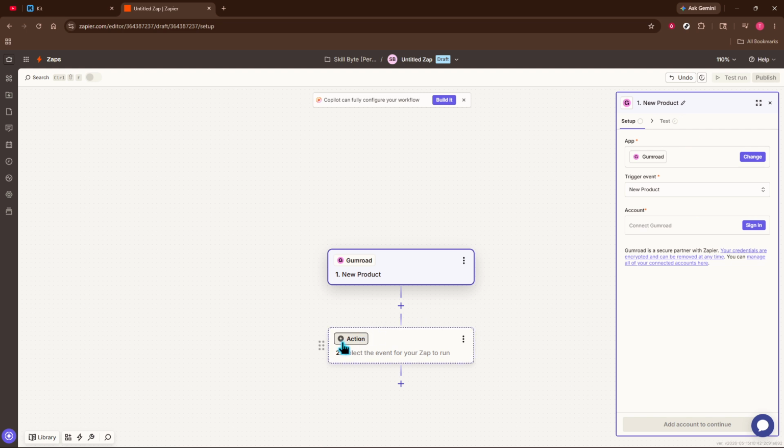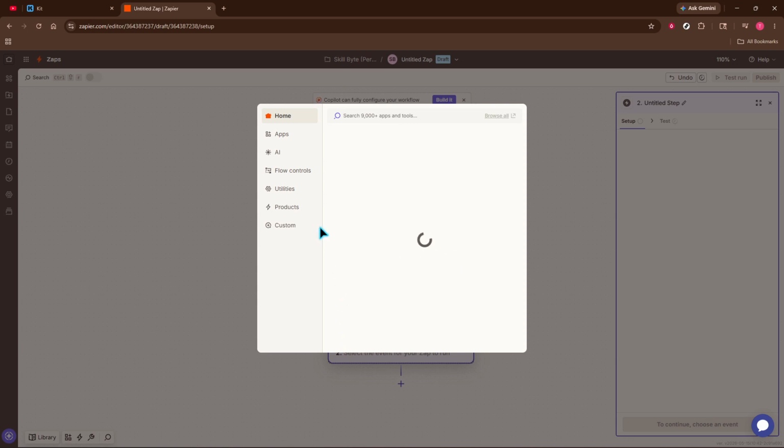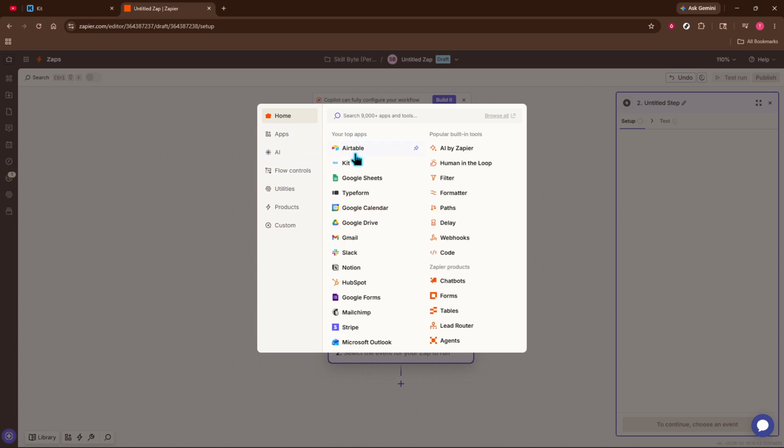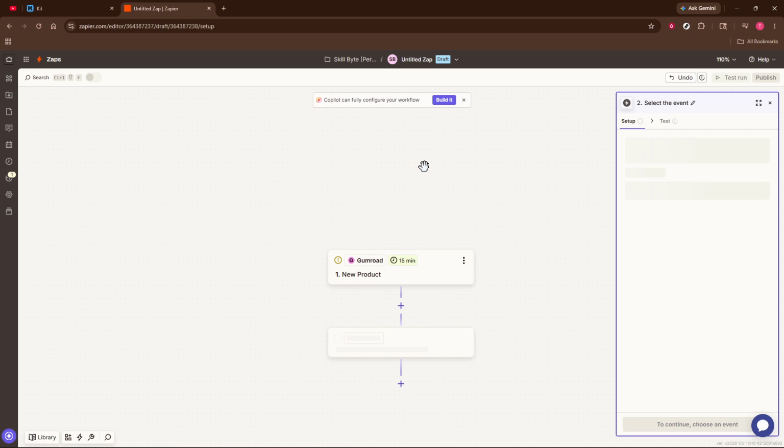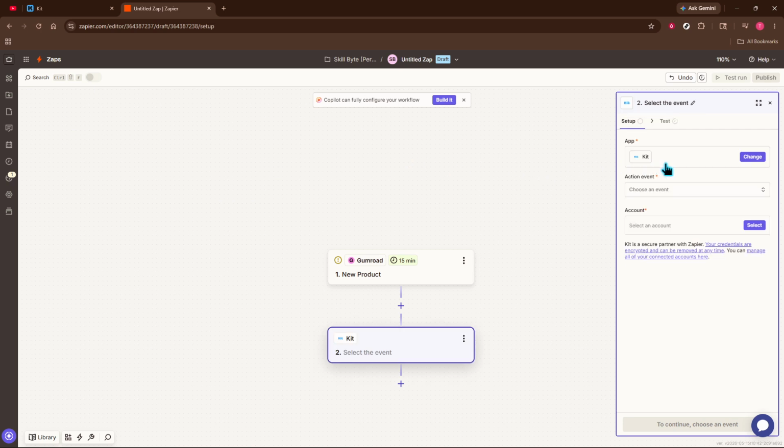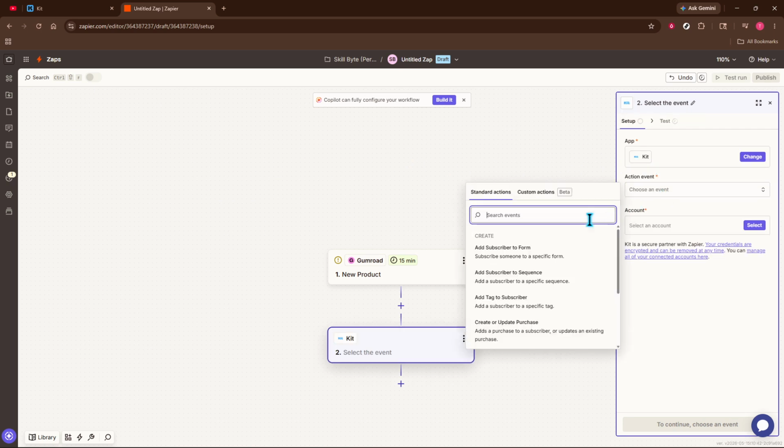Now add the destination. Click Action to define what should happen with that data, then search for and select Kit. Choose the action event that creates or updates a contact in Kit, such as creating a subscriber or contact. Connect your Kit account and authorize it.